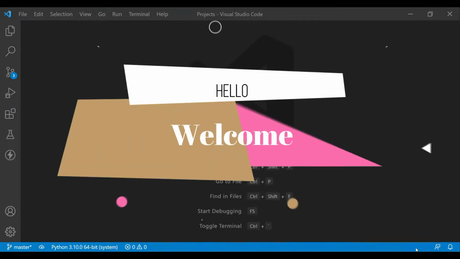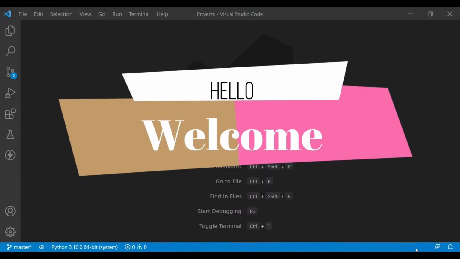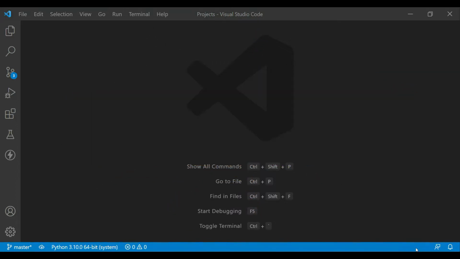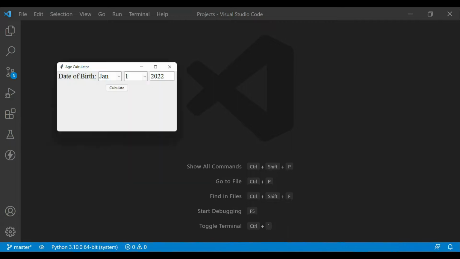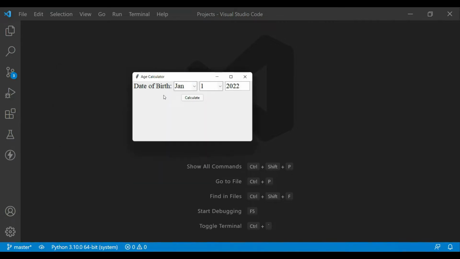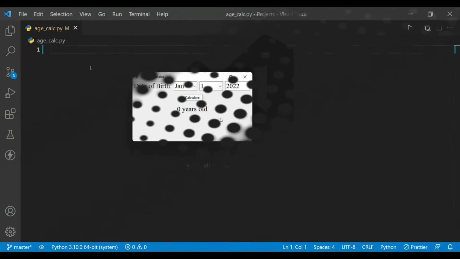Hello crazy coders, welcome to yet another video, and today we will create an age calculator with the help of the Tkinter module, and it will look something like this. It will have a label and drop downs, it will have an entry box, and it will have a button to calculate our age, which is how many years old we are. So now let's start coding.